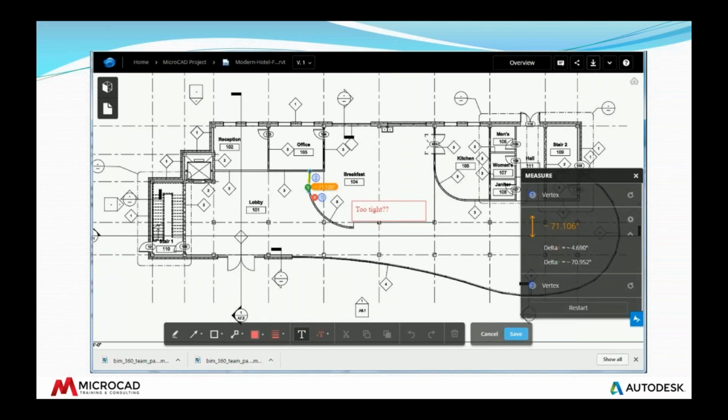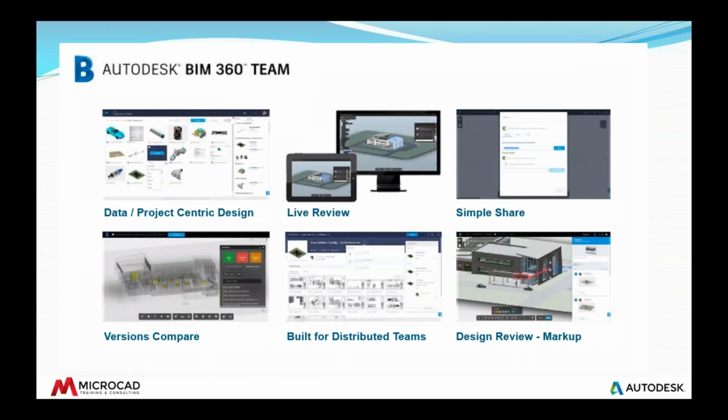So we see that BIM 360 Team will be used throughout the project development cycle by all the partners in the project. Indeed, the value of the tool increases the more partners use it. Let me turn the presentation over to Laura, who will step you through getting started with BIM 360 Team.